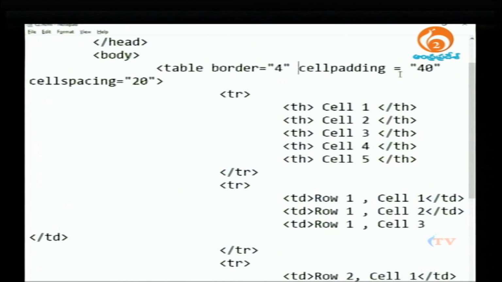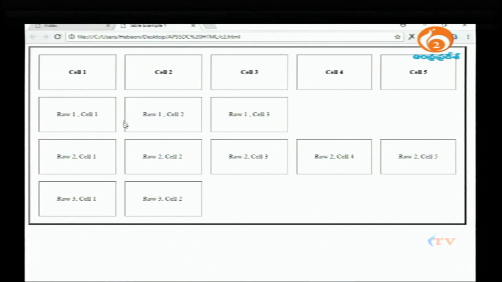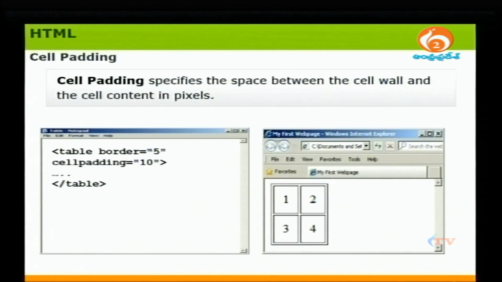If you look here, cell padding is different, cell spacing is different. Cell spacing is trying to increase the space between these two cells, in pixel format, but cell padding is going to increase the cell sizes here, right? So that's the reason you need to remember two things here. Cell padding specifies the space between the cell wall and cell content, right? It is going to increase the space between the cell wall and cell content.